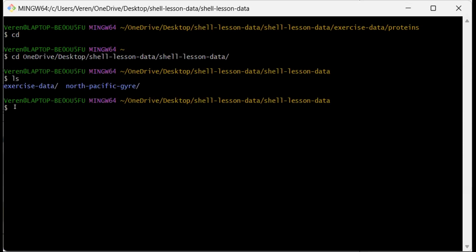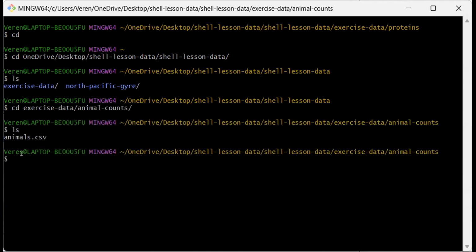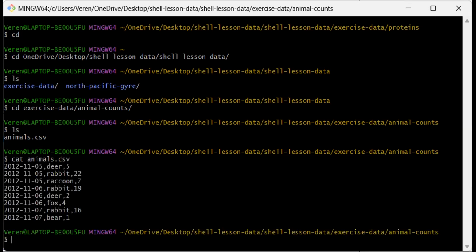Okay, so the example says that the data that we want to work with sits inside exercise data and inside animal counts. Okay, so let's just do a quick ls to see what's there. Can we see this animals.csv file there? Perfect. So let's actually just do the first portion of the command, which is cat animals.csv, which just prints it to the screen, right? So that's exactly what we described before. So cat just prints to the screen. It's just printing out the contents of the file. And this is the contents of the file.